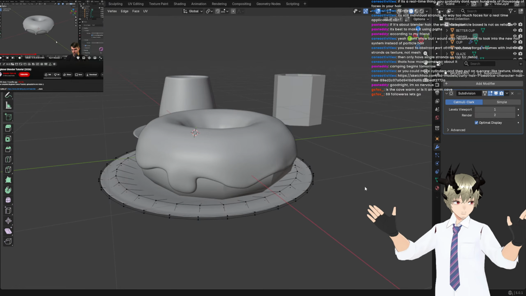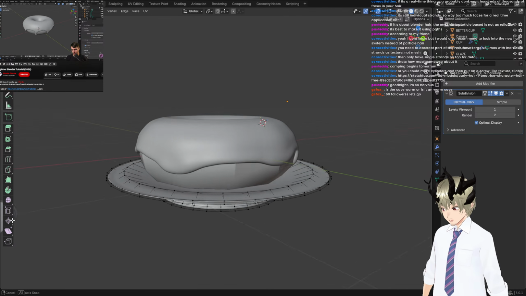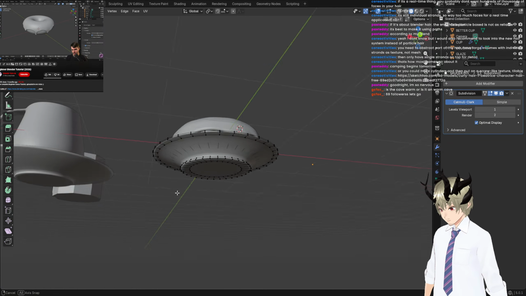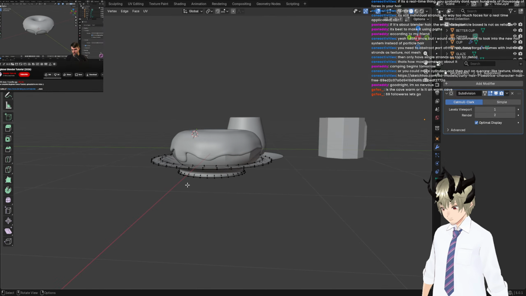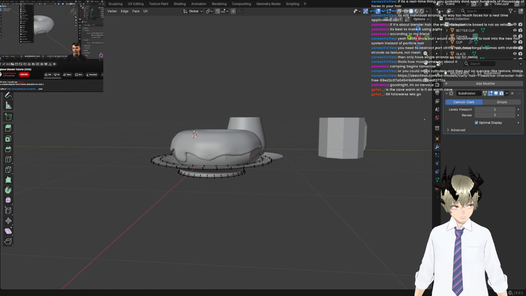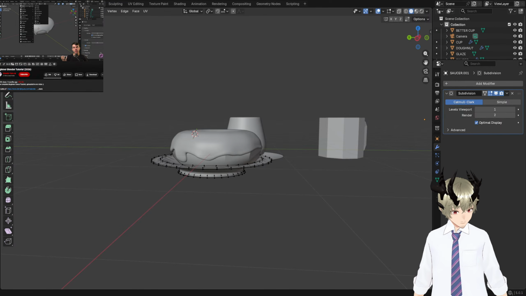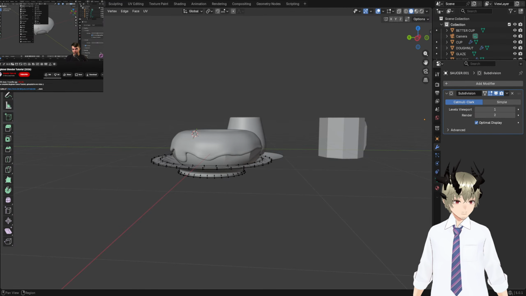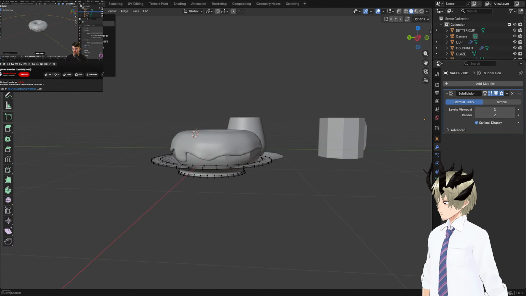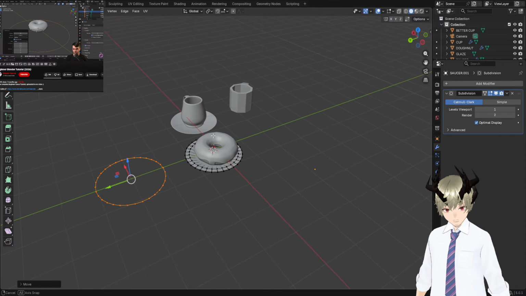Here's the thing. I think my plate looks better. Look at this. It's a nice serving plate. Very beautiful. A beautiful plate. Yeah, let's see how he makes a plate.